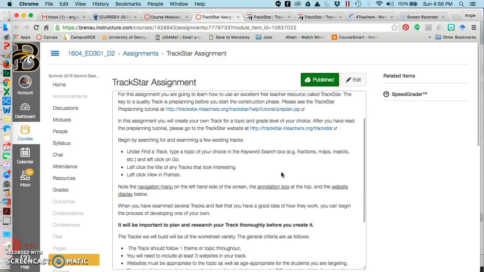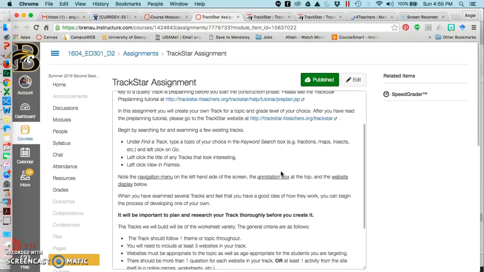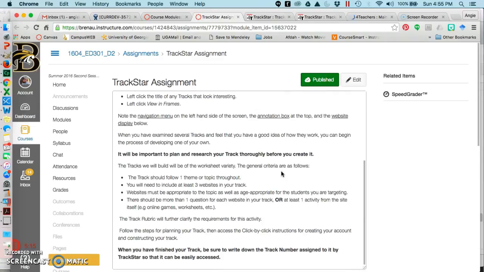Once you've looked at several tracks and have an idea about how they work, you want to make your own. But it's going to be important to plan and research your track thoroughly before you create it. The tracks that we will build will be of the worksheet variety. So that's the kind you're going to choose. And here's the criteria. It should follow one theme or topic. So maybe you're teaching something about outer space, or maybe you're teaching parts of a sentence or types of writing, just something like that. It needs to be one specific topic.